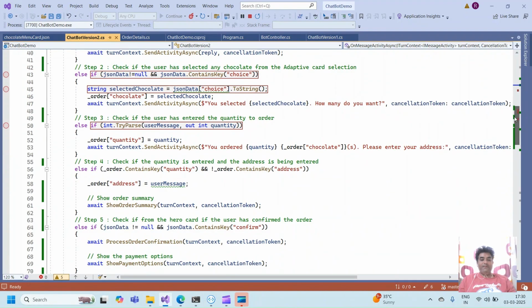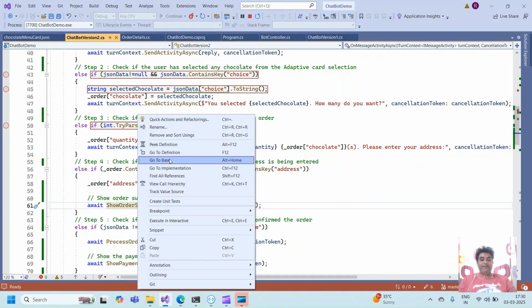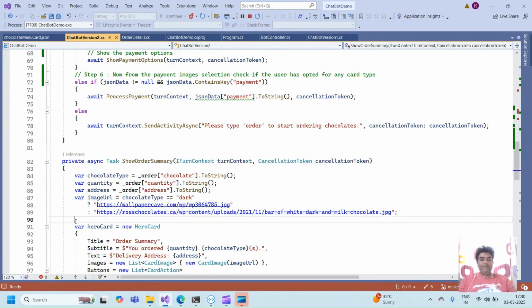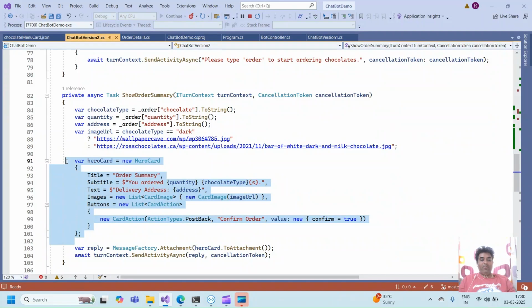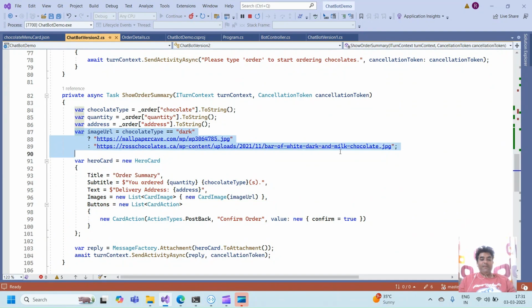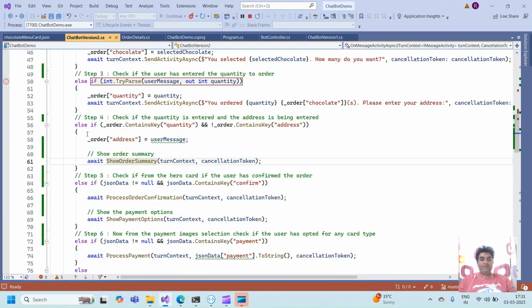We are reading this information over here, holding it in our key in the dictionary. Here you can see the quantity block. After entering the quantity, it is asking for the address. When the address information is entered by the user, the order summary is displayed to the user like this, where the hero card is respectively constructed with all the information that the user has entered so far, along with the identification of the image that the order summary wants to handle, and it will also generate the order confirmation button.